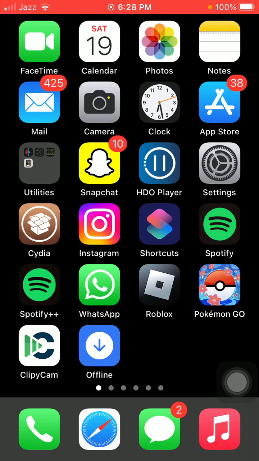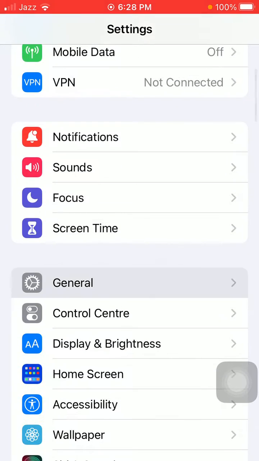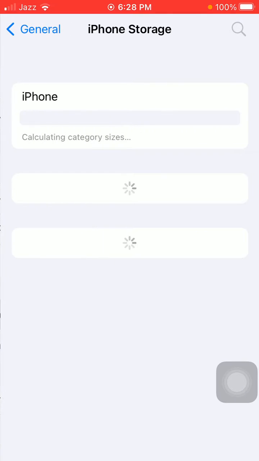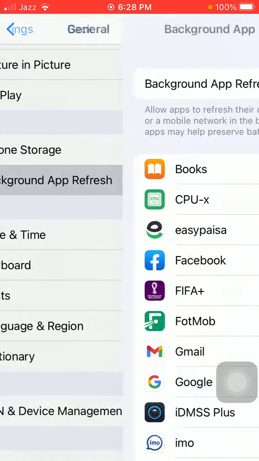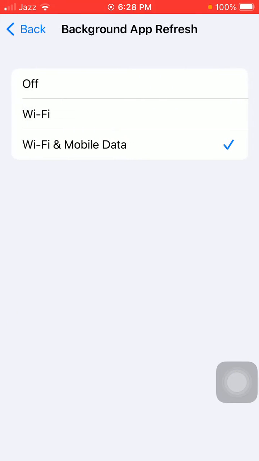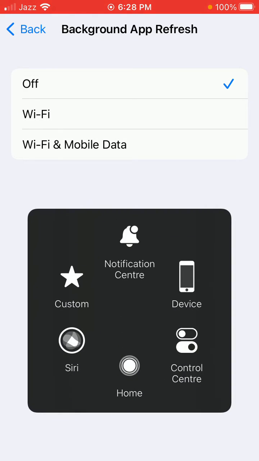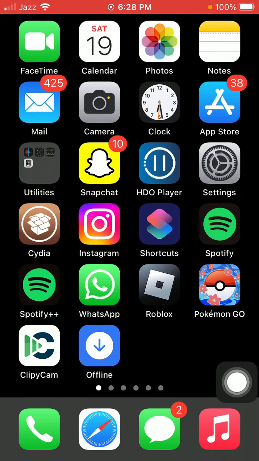Finally, what we have to do, go to settings, General, iPhone storage, and make sure that the iPhone is not running out of space. Then tap on background app refresh and tap again background app refresh and turn off background app refresh.